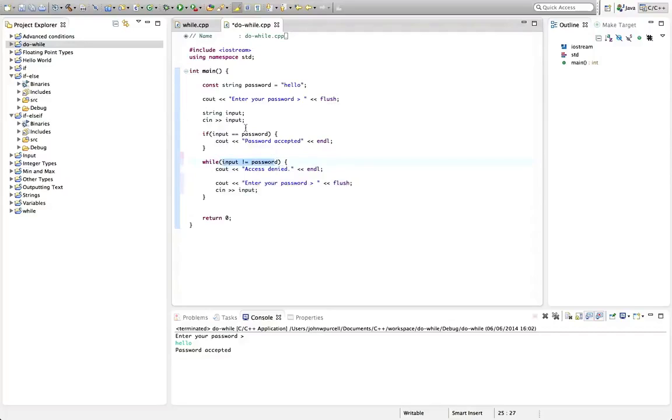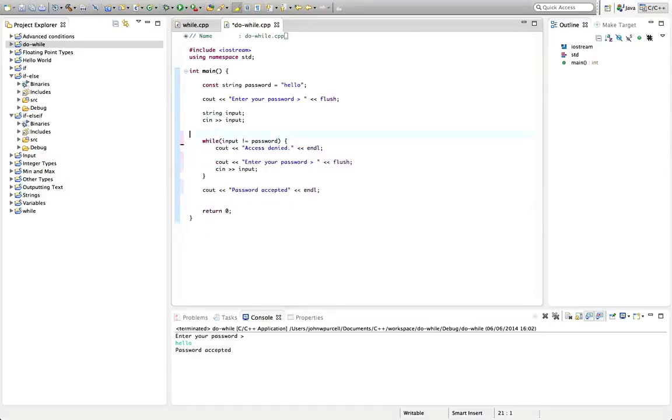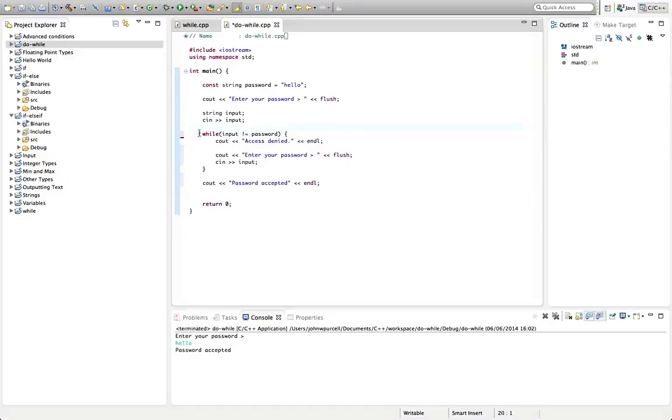So one thing we could do actually here is just to move this to the end of the loop here. So we could get rid of that. Because this loop isn't going to finish until the password's correct. And when the password's correct, then we can just output password accepted. So just by thinking about it a little bit, we can make it look a bit cleaner and get rid of that if. Let's check if that works.